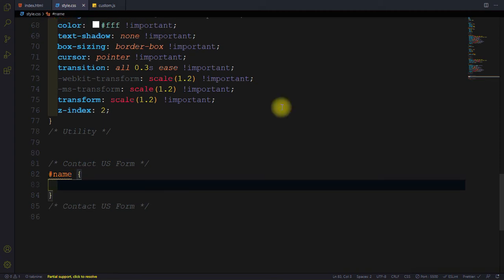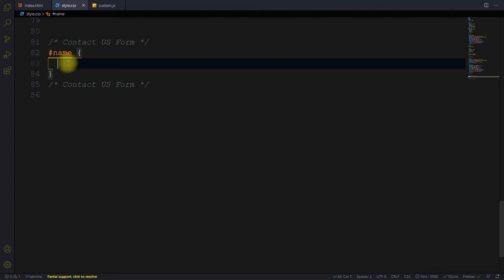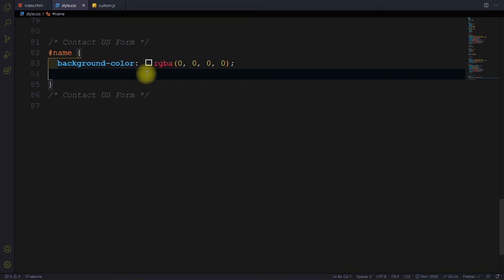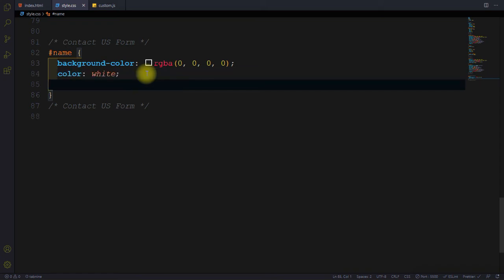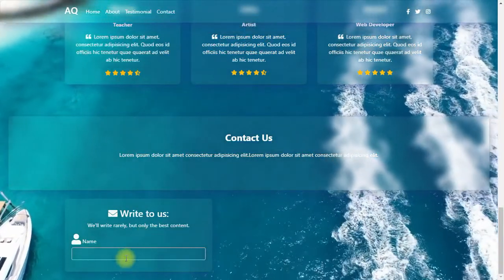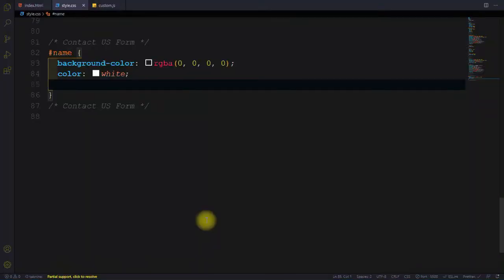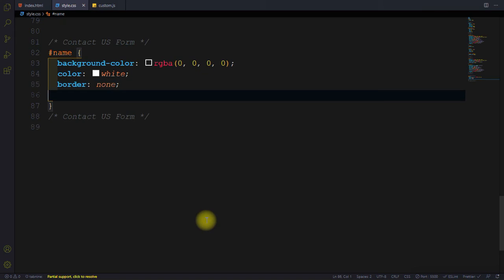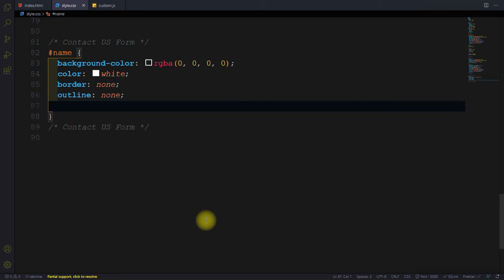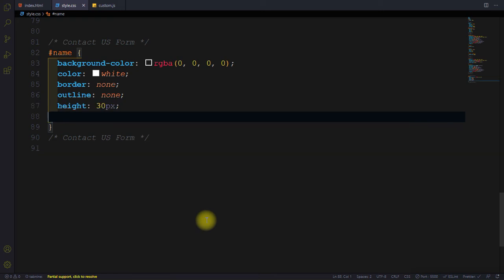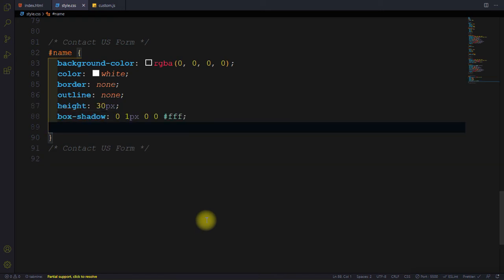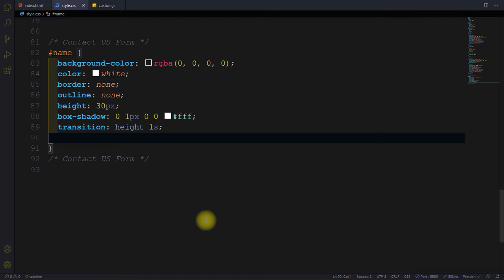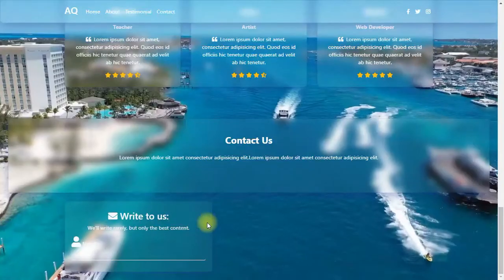So background color, then we have color white, text color is white now, and this looks like this, and we have border none and outline none, and height is 30 pixel, box shadow, top, right, bottom, left, and transition height. So it will look like this.